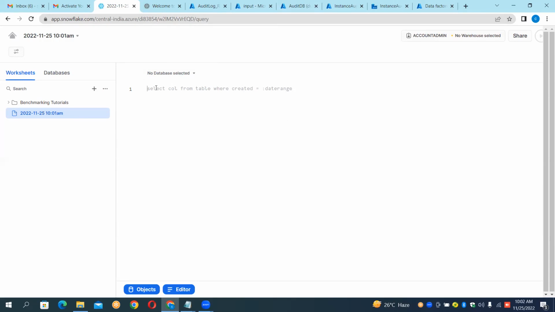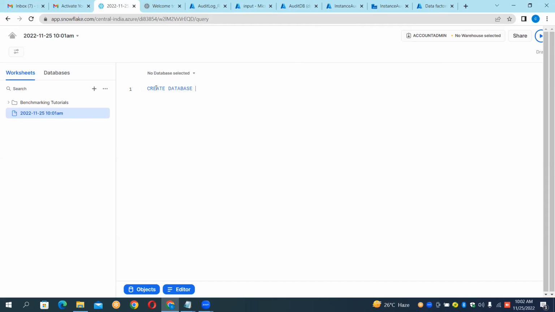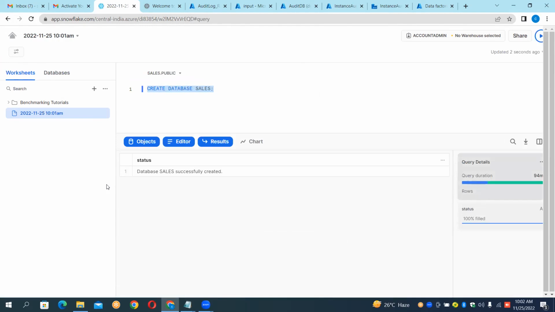So now I'm writing create. All of you can see here. Create a database. I'm using the database name as sales. I want to create the database with the name sales, guys, and just run this. Can you see here? You have an option here to run this. The command is executed, guys.